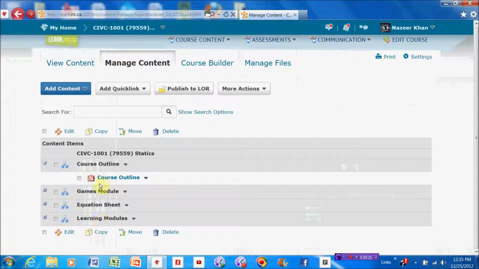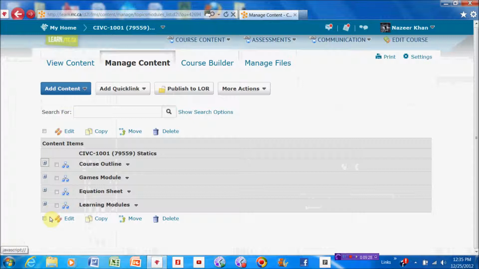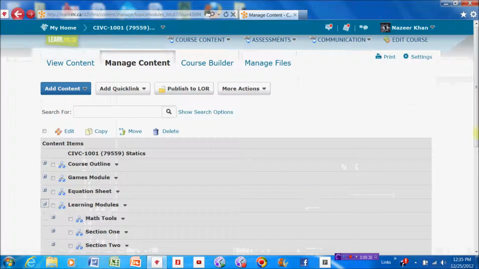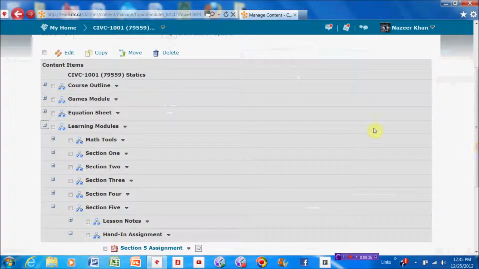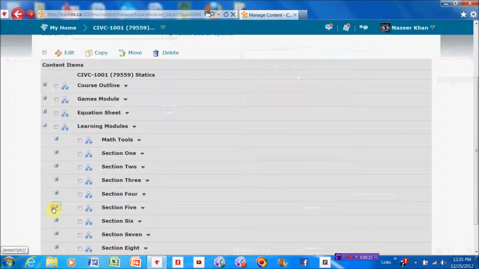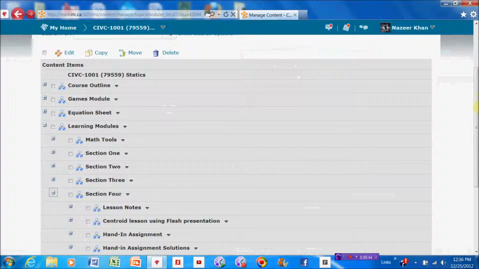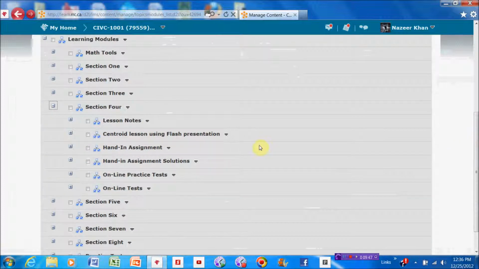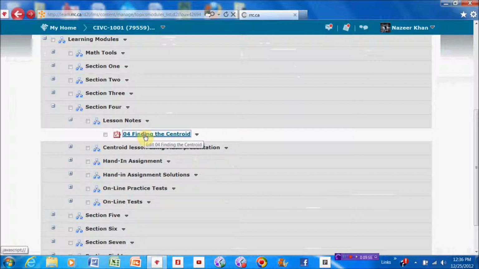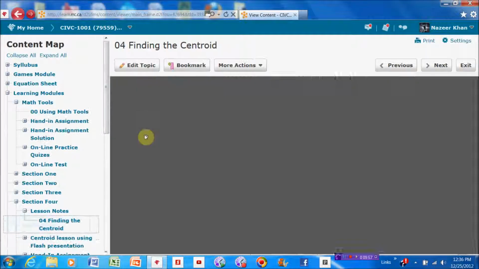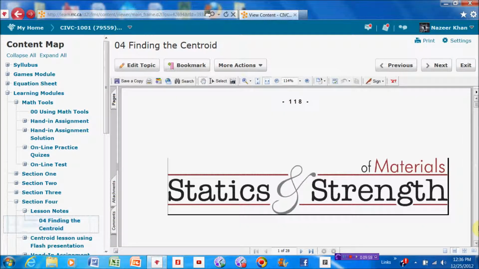Again, if I wanted to, I could close down the learning module. I could close down the outline module and go to the learning module. You could see all of your information is listed here. The section, all of them are here. If I wanted to go to section 4, I just open that section up. I could go to the lesson notes and open that up, and there they are. You have to play with this a little bit to actually get an appreciation of how it works.